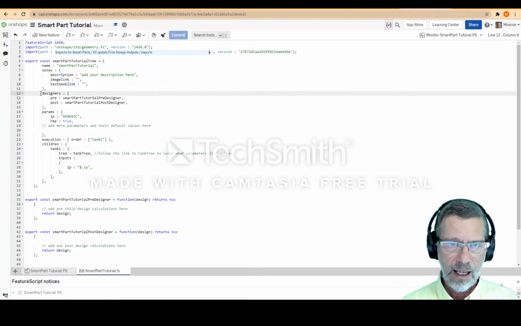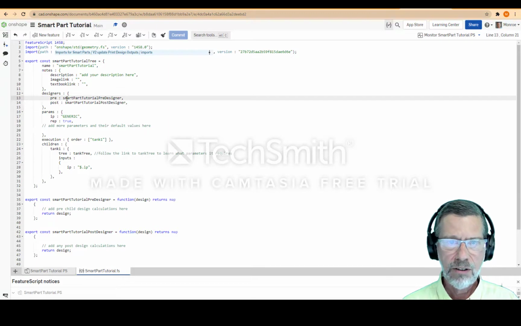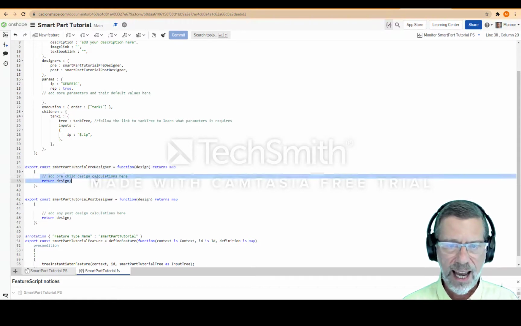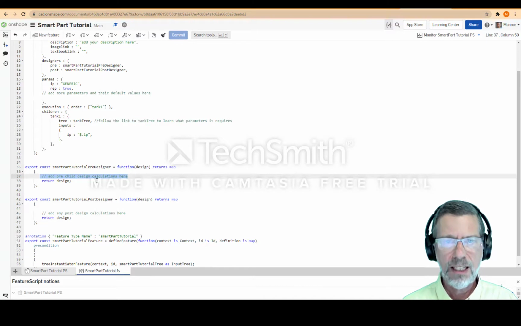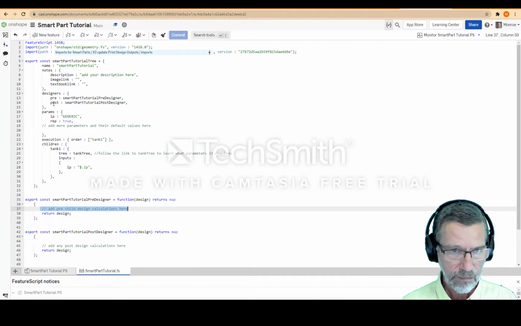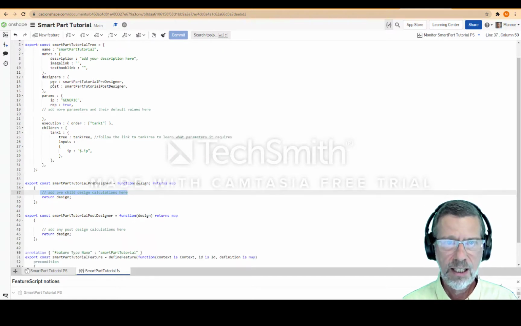Then here there are designers, and there's a pre-designer and a post-designer, and these connect to functions, and I can hold down the control button and click on these, and it says, hey, this is just at line 35. This is the Smart Part Tutorial pre-designer, and we can add lines of code right here to do things that we want to have calculated as part of this smart part. So those are the two design functions. They can either happen before any children are called or after any children are called. So that's what the distinction is between pre and post.